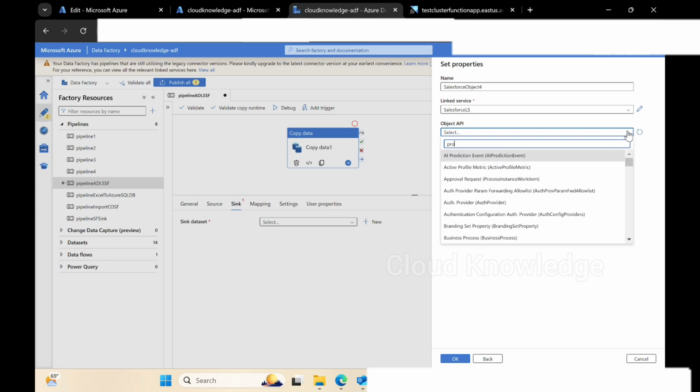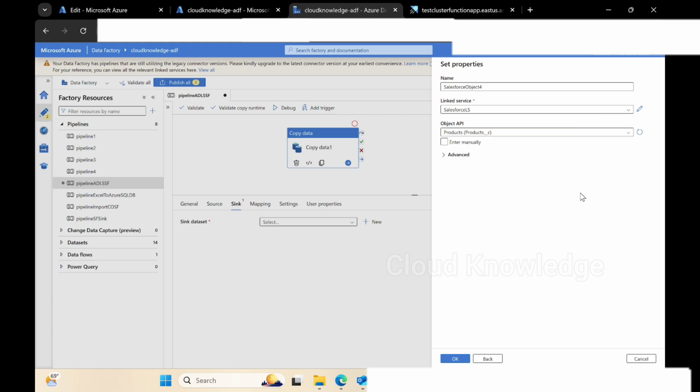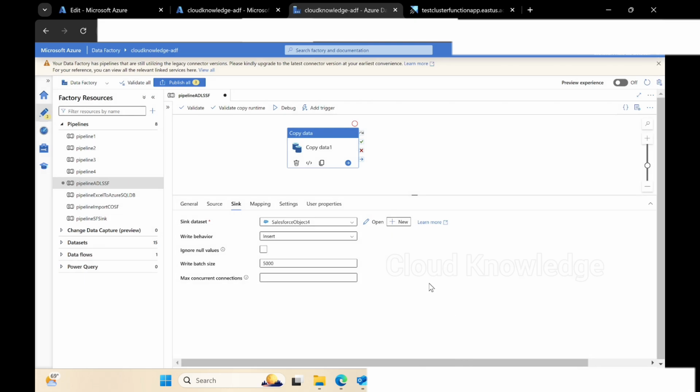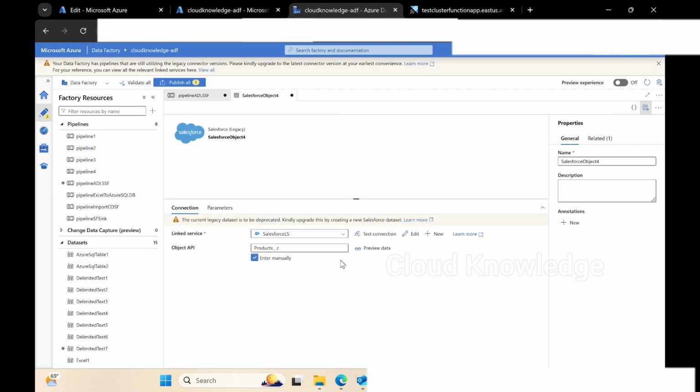Yeah. Now we'll search here the products_c. So this is the target where we want to add the data from the CSV to the custom object. We'll click OK. Right. We can preview the data also. Now the sink dataset is done. We'll click over this and here we can preview the data in the products_c object. Let's wait and preview the data which is present in this object.